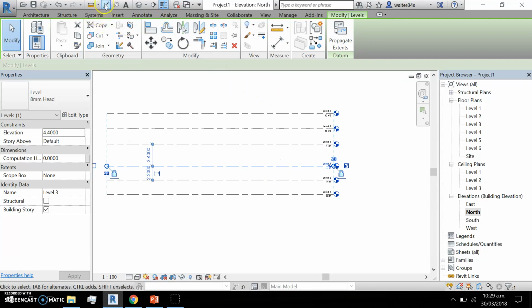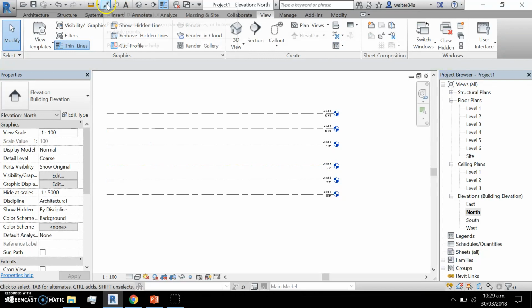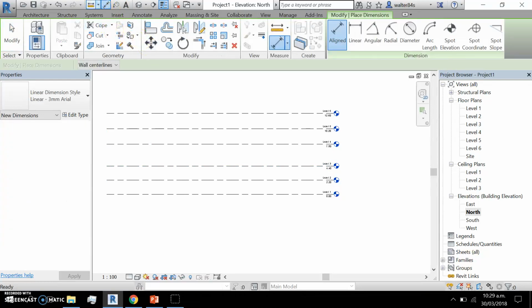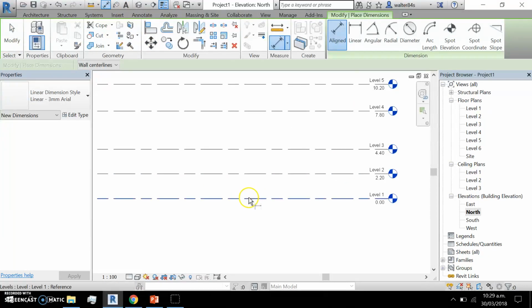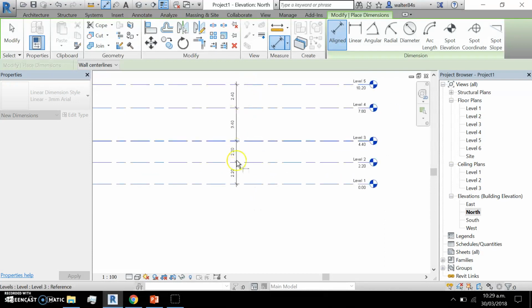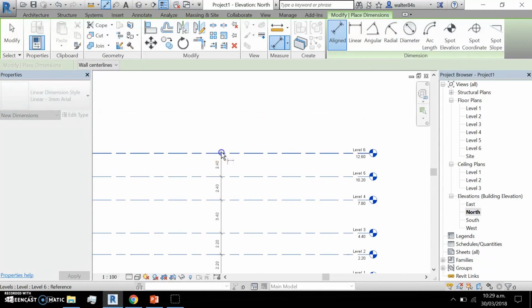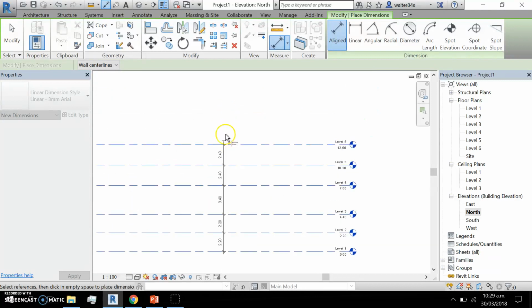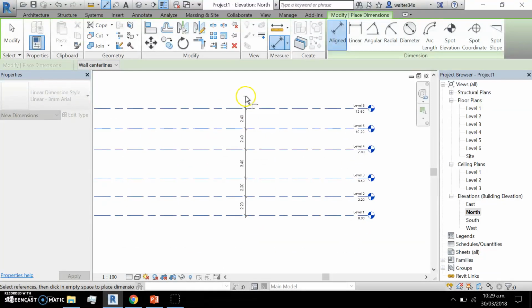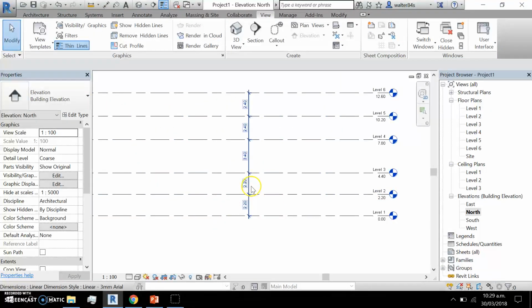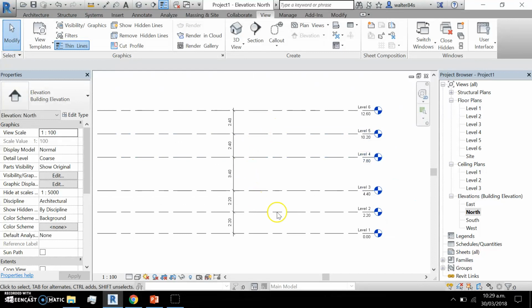So I'm going to do as follows. I'm going to take this dimension tool. I'm going to make a dimension. I'm going to pick each element, and for placing the dimension, I'm going to click outside. Now I got it. So different levels, different heights. I want all levels to be 2.2 meters. So I'm going to take this dimension.